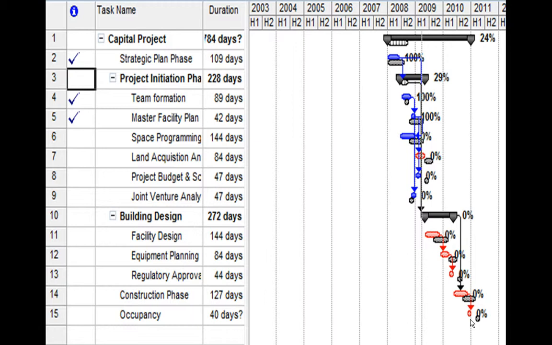Strategic plan phase was completed ahead of schedule, as the blue line indicating the actual activity schedule is shorter than the gray line, the planned baseline duration. This is true for master facility plan, but for team formation, the blue line is longer than the corresponding gray line.